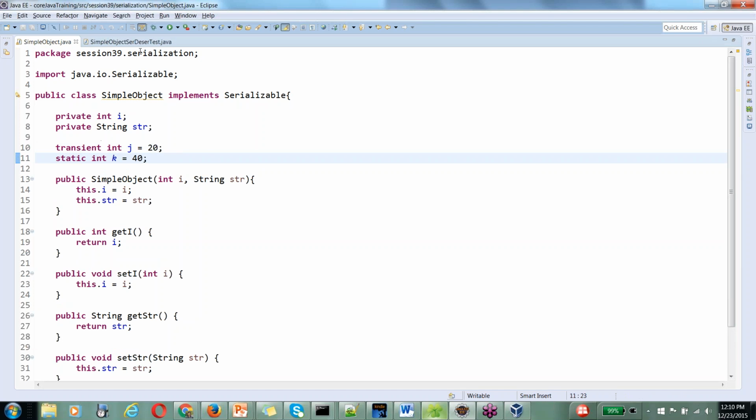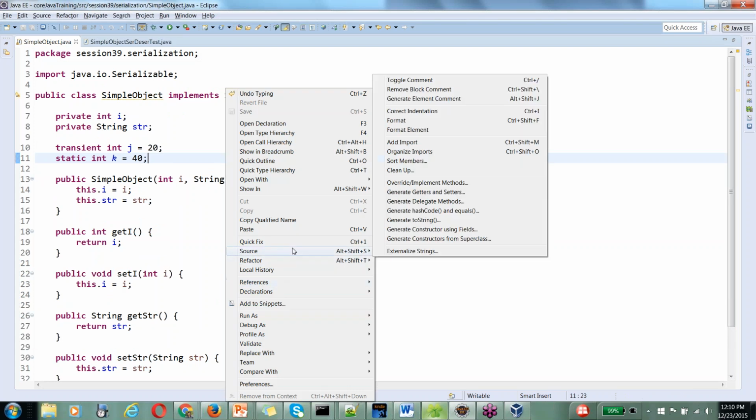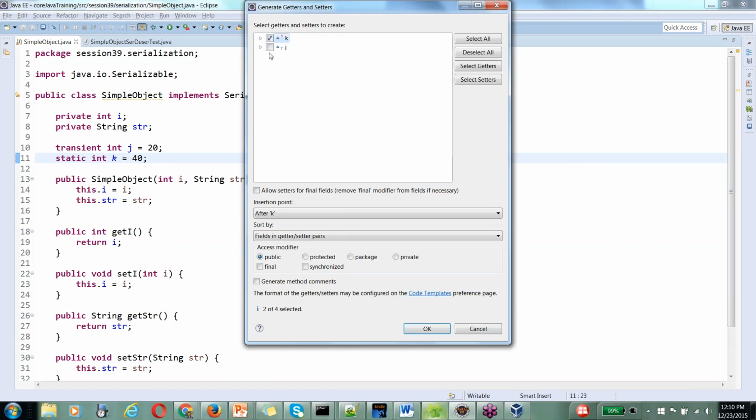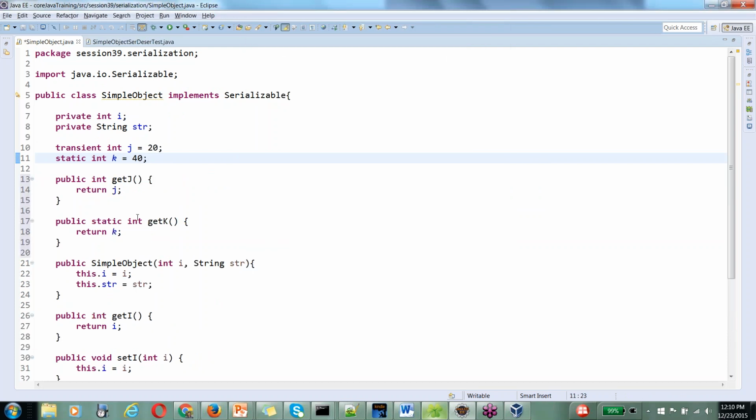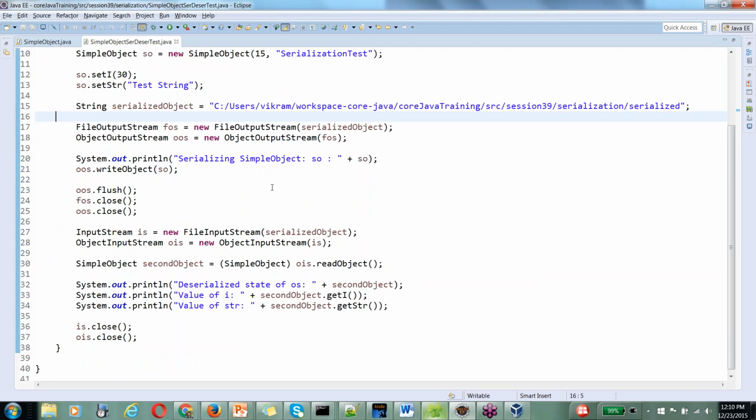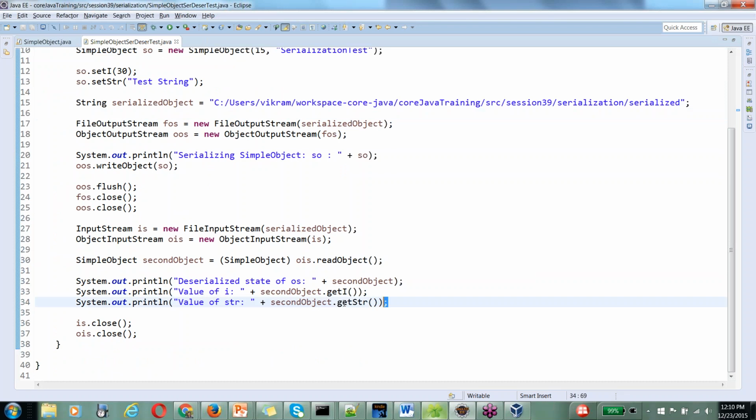Okay, so now let us create getters for this. Source, generate getters. We want only select getters. So I have only getters, get j and get k. Okay, so let me try to send the values of i and j and k.